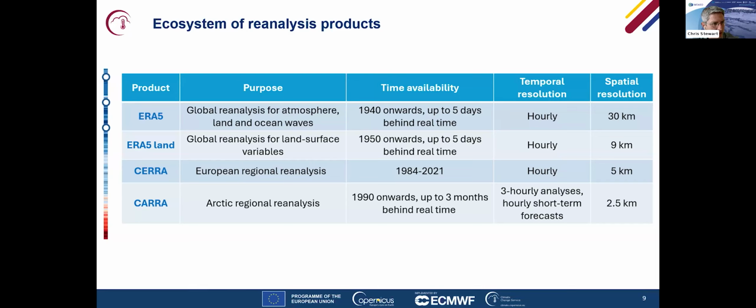So different reanalysis products include ERA5. So that's the main global reanalysis at 30-kilometer resolution hourly and at different levels of the atmosphere. We also have a slightly higher resolution, 9 kilometers over the land. And then we also have the regional reanalysis. So these are high resolution over certain regions. So these are kind of downscaled high resolution reanalysis. And we have that over Europe and over the Arctic.